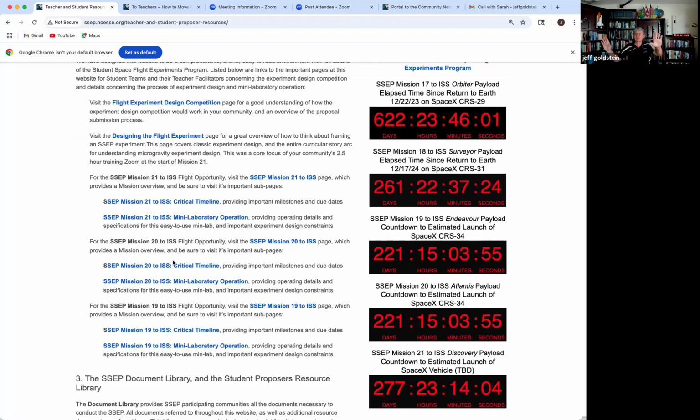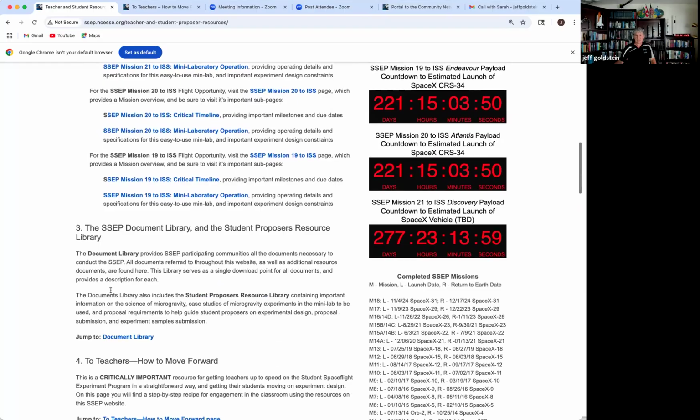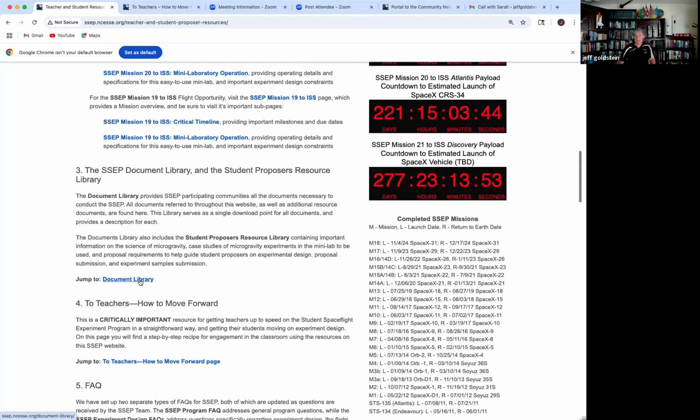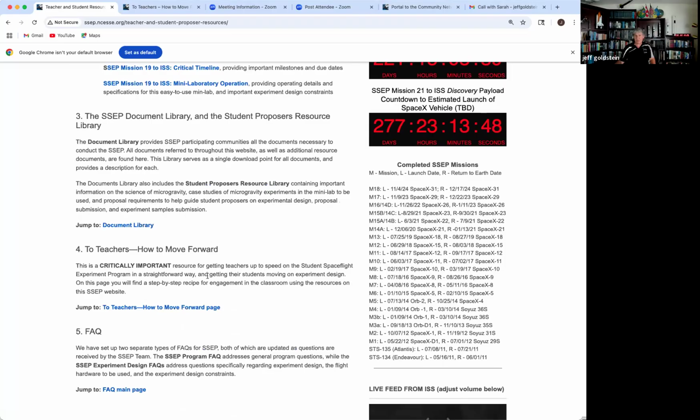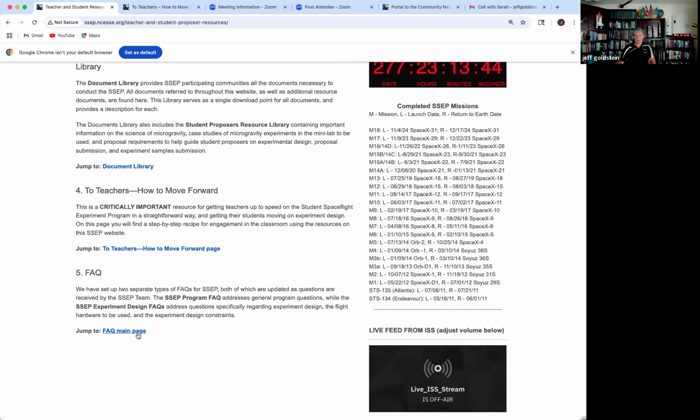Does everybody understand what I just did in section 2? Okay. In section 3, it's a summary of the document library and where the documents that are downloadable are housed. And then there is a link to that. And then there's the Two Teachers How to Move Forward page, which is really important, and a link to that, and an FAQ and a link to that.